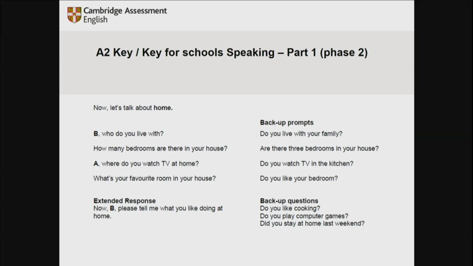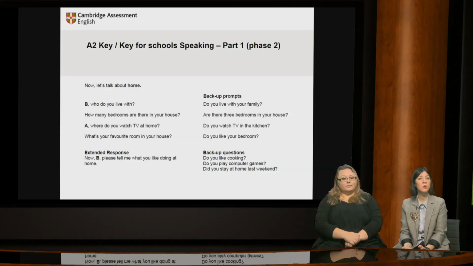Part 1 has the same type of questions based on the same topics and the same testing focus as before, but we've tried to create a more conversational flow by asking questions around a common theme. In part 1, phase 2, candidates are asked 2 or 3 questions in turn about one topic, and then 2 or 3 questions on a second topic.